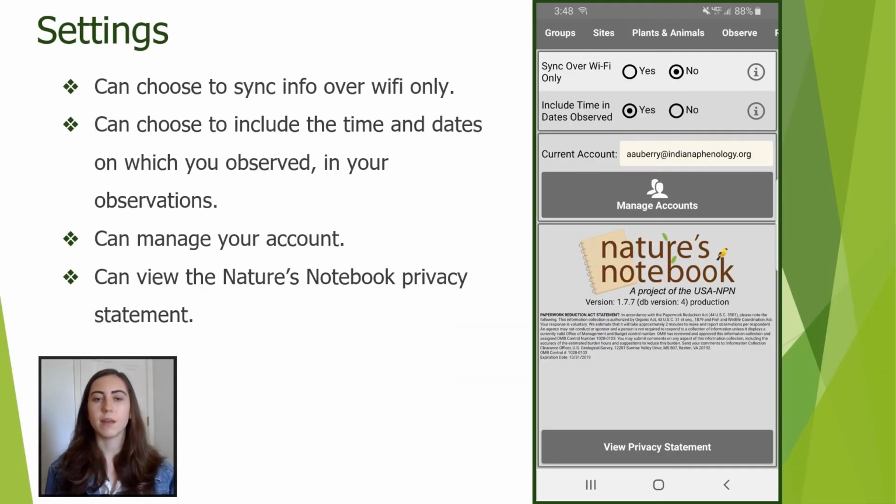The Settings tab enables you to choose to sync your data over Wi-Fi, to include the time and dates on which you observed your plants in your observations, and to change the Nature's Notebook account that you are using. I won't go over this tab in depth, but you can fill out the circles at the top to match your preferences. Okay, I've now taught you everything you need to know about making observations through the mobile app.